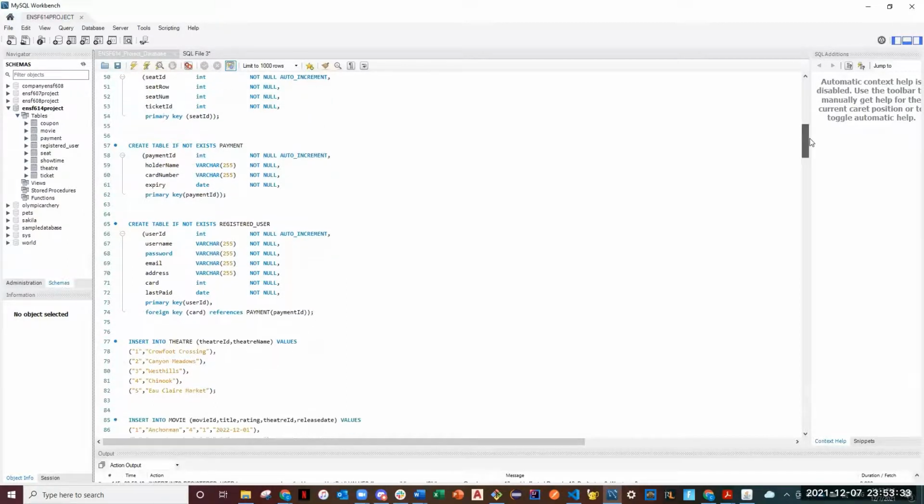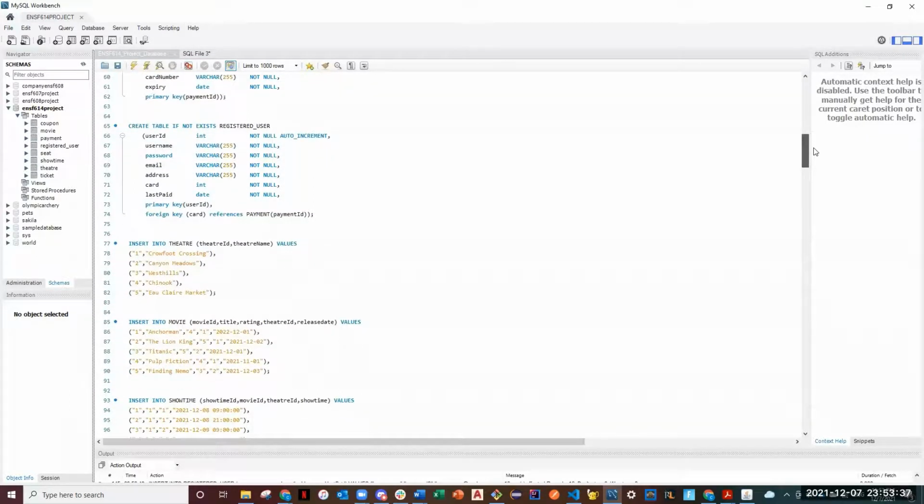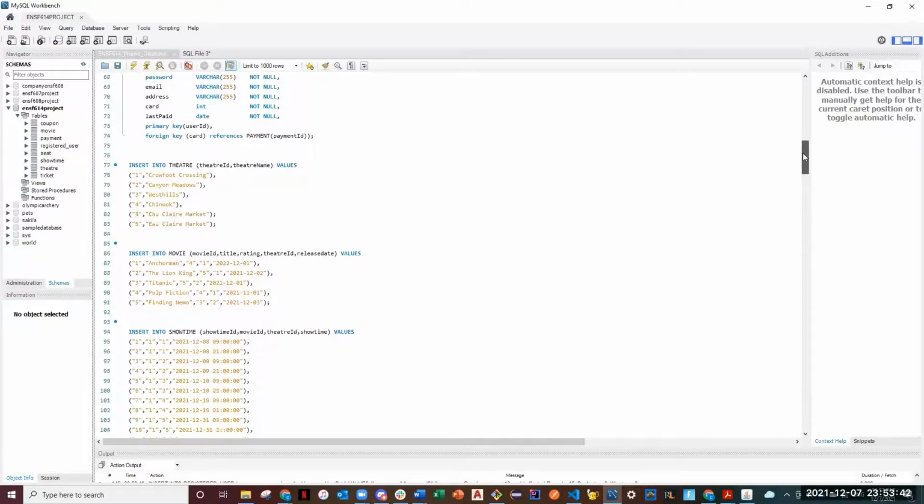That's pretty much it for our database. We just have a bunch of insert SQL statements underneath there.